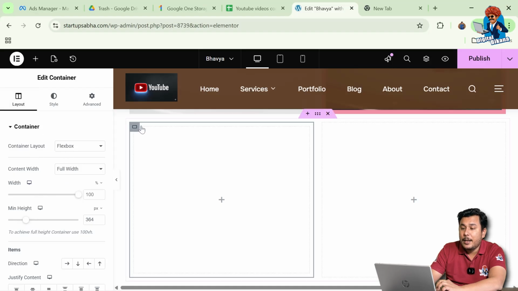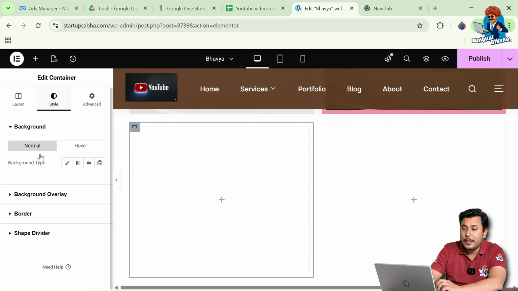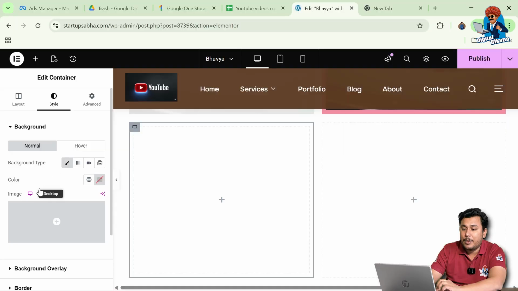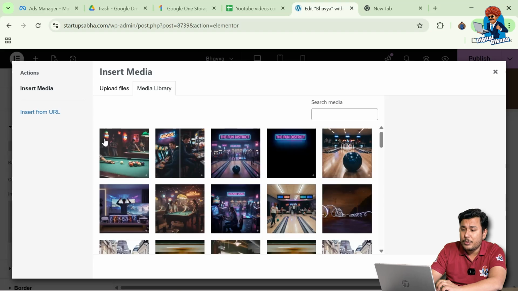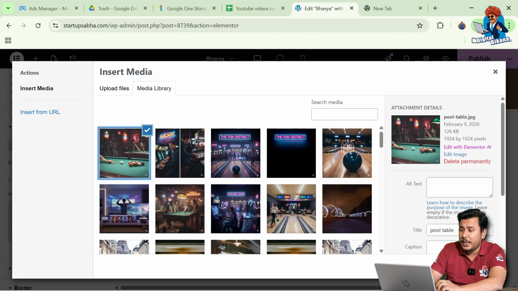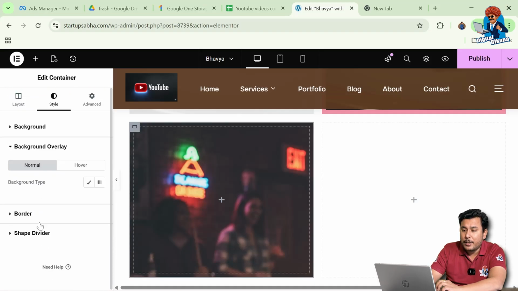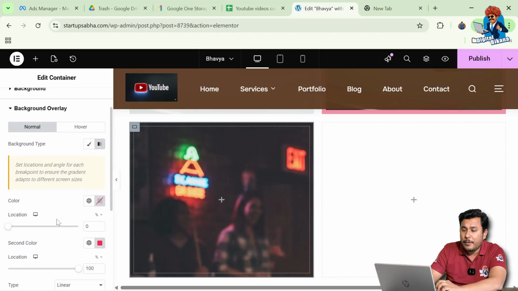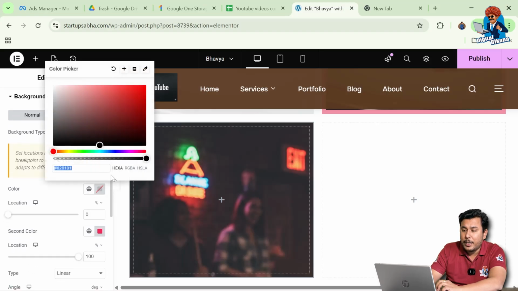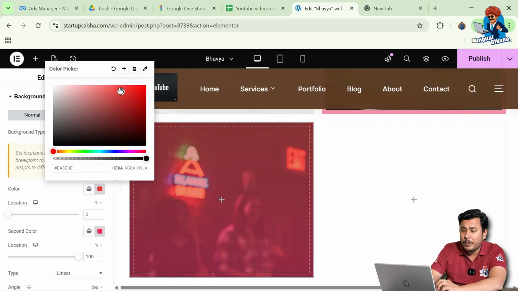Then you can go to the style setting, and in the background type you need to select classic. Okay, so we have selected classic, and here it is asking us to choose the image, so we are going to click on choose image, and from the media library we have selected this image and clicked on select. Now scrolling down, we are in the background overlay, and in the background overlay we have selected normal, and in the background type we are going to select gradient. In the color we are going to select whatever color we want. We can select that particular color.